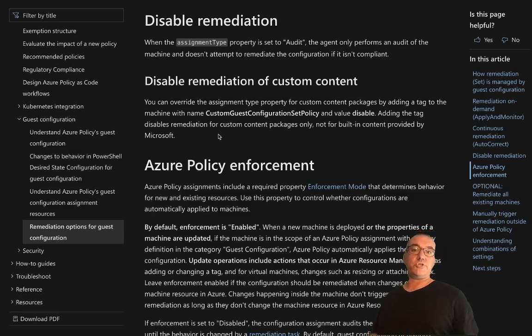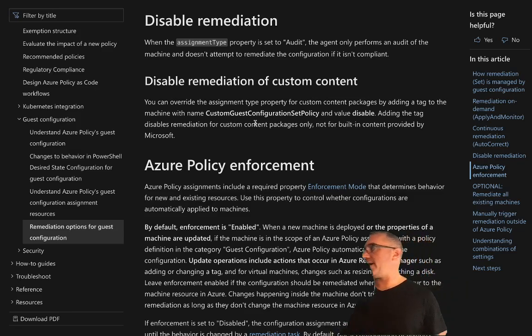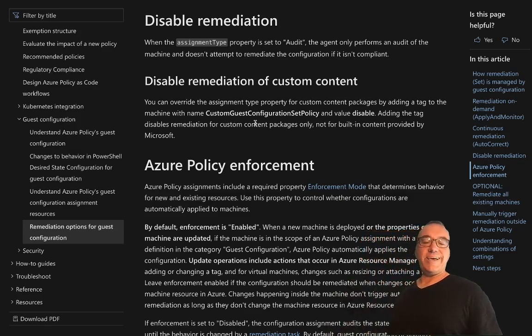So there's actually a machine tag that works both for Arc and for Azure virtual machines, custom guest configuration set policy. As you see it here on the page. So no spaces and those capital letters with a value of disabled. What the impact of that will be is that the machine will only run set for packages that were signed by Microsoft. Built-in content will still work, but for any custom code, if it tries to run set, it'll return an error message.